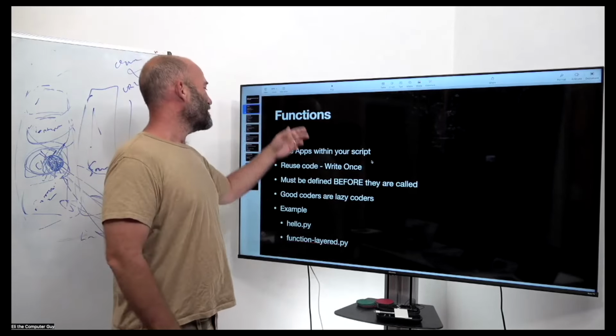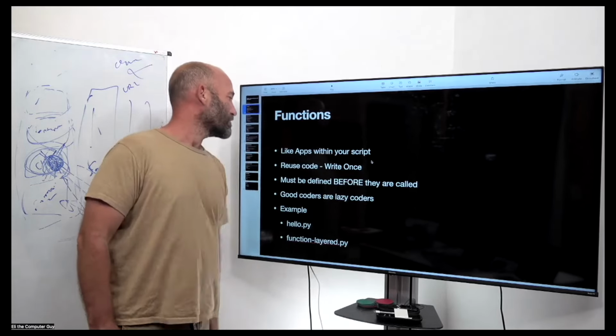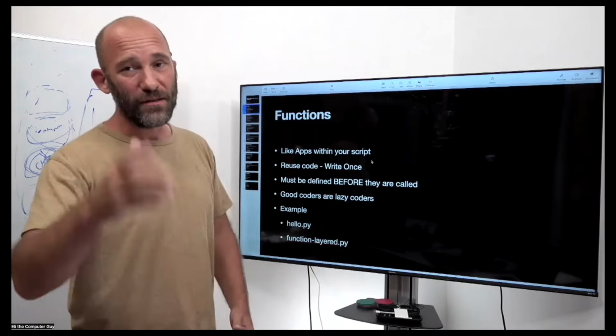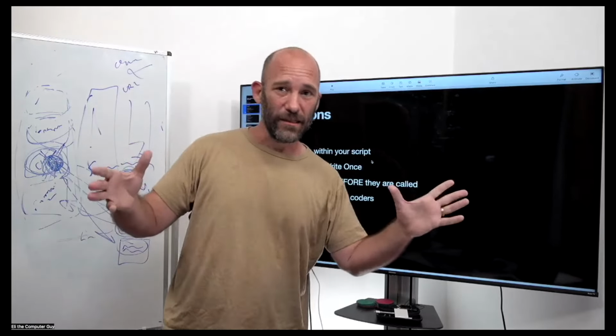So anyways, functions. Functions are like apps within your script. Basically, the idea is you reuse your code, you write once, and then use a gazillion times.